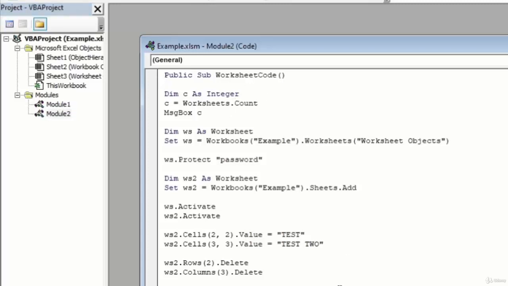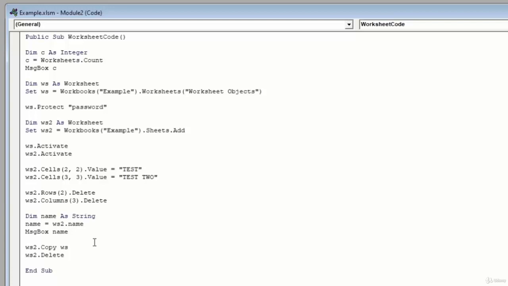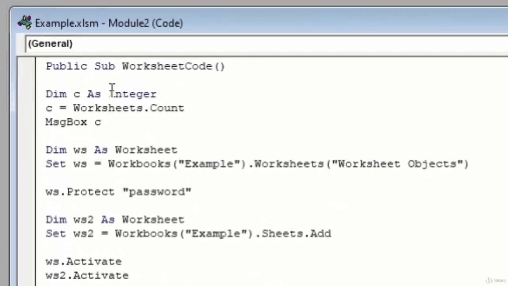And I've gone ahead and I've written some code. So I'll give you a second to pause and copy this code if you want to. And that should have been enough time. So now I'm going to walk through this line by line.